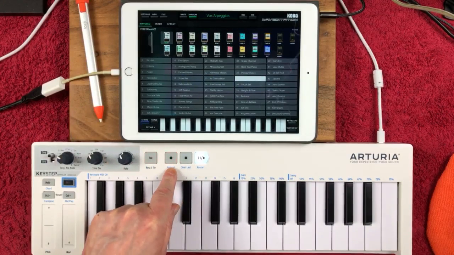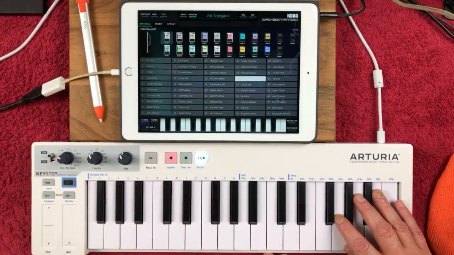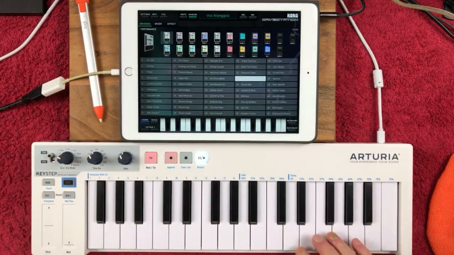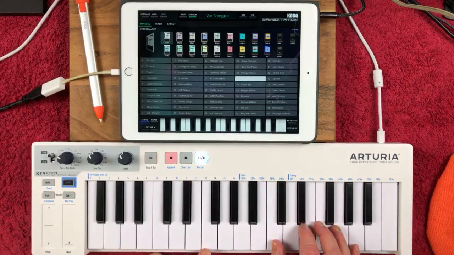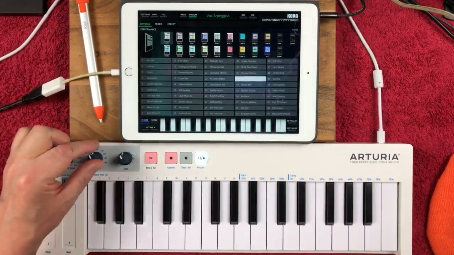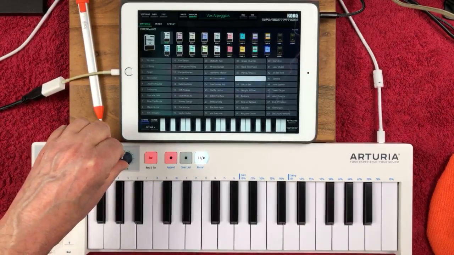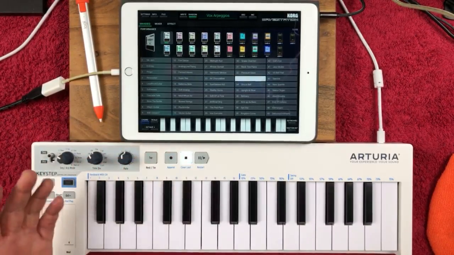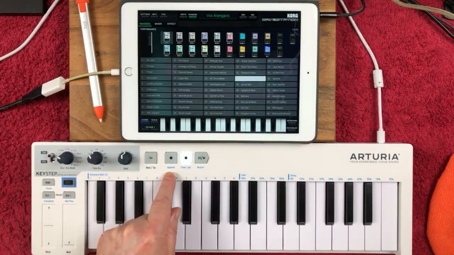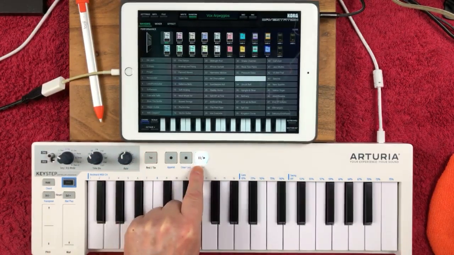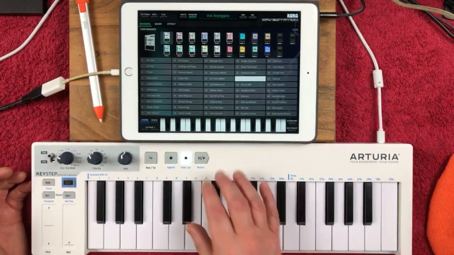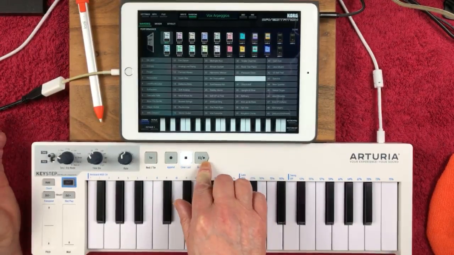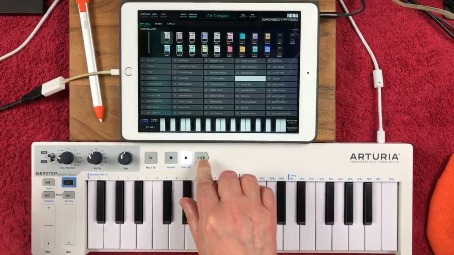So we're still in record mode. And then also, if I stop the actual record function, have it playing and hit shift and octave at the same time, I can play over the top of it. But that also works with separate MIDI channels as well.